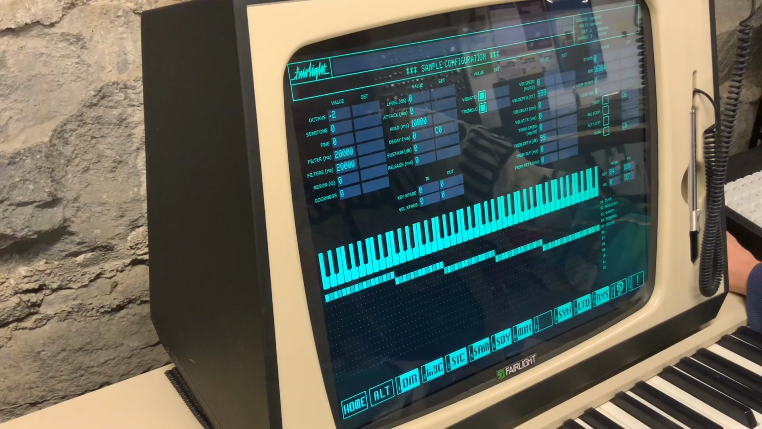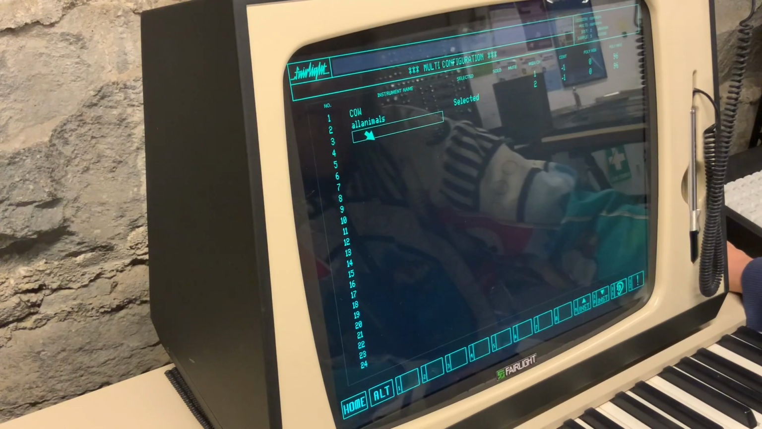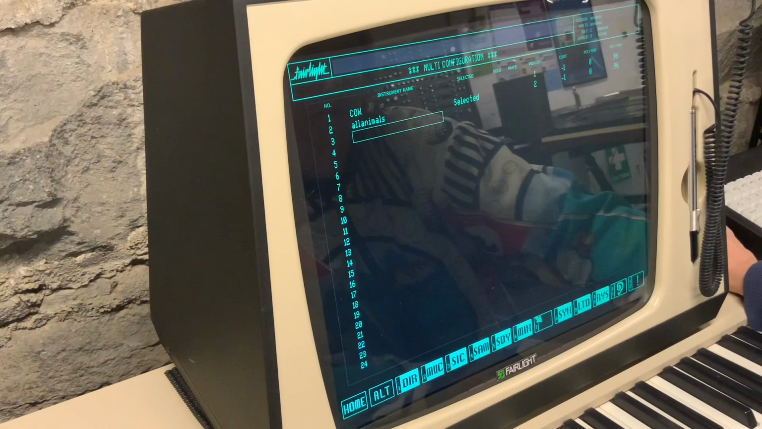Let's go home and just check out. So maybe I want another instrument. No, I'll do that later. Let's look at how to make a song.